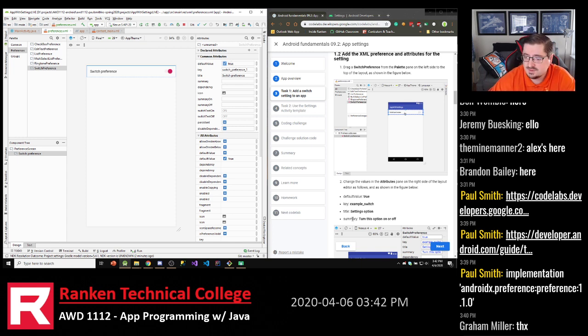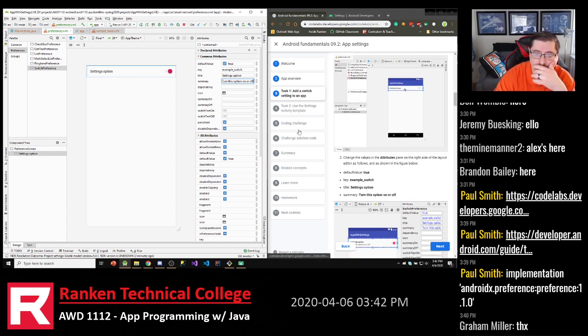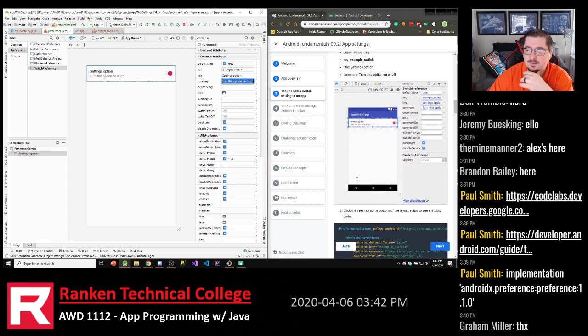The key for this we want to be example switch. The title is settings option. And the summary is turn this option on or off. Okay, so I've made those configured. I need to hit enter to save that. There we go. So now it's popped underneath.